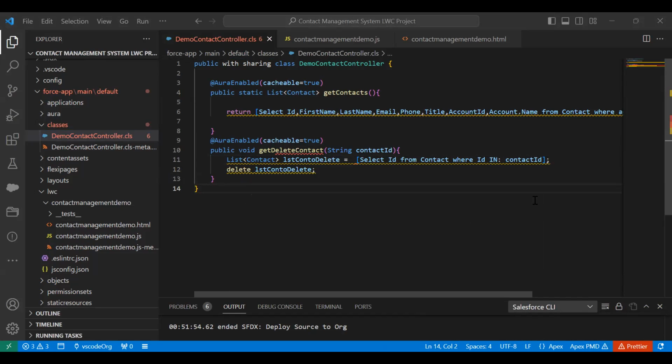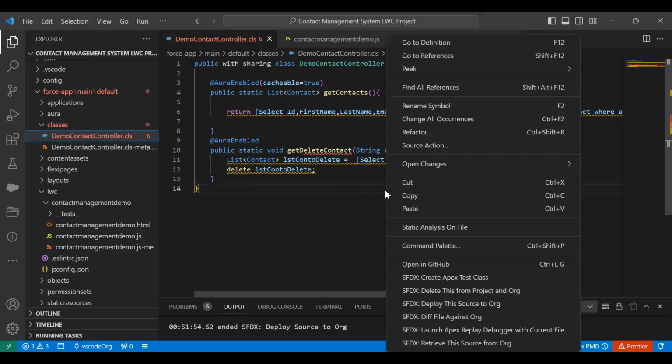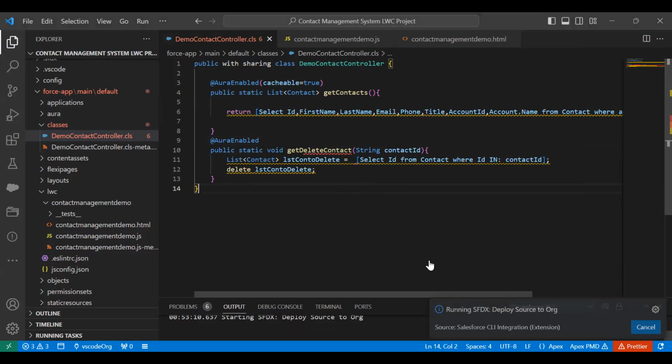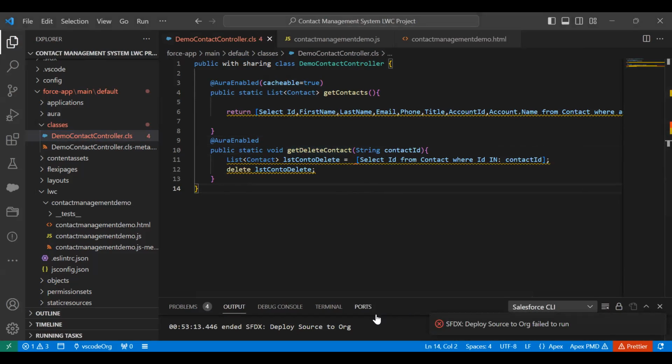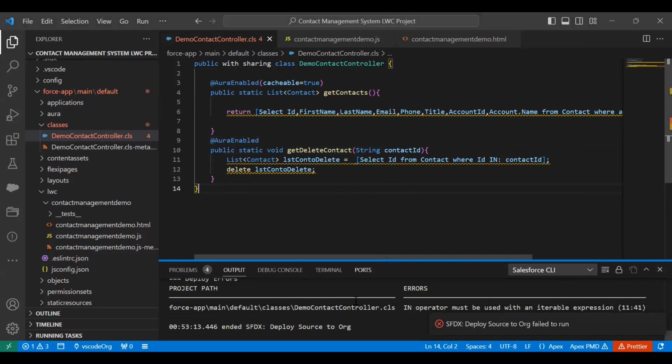I think it's fine. Public static void get delete contact list. Okay, this is fine, and this is not required. We are not going to fetch this data again, right? Whatever we are deleting, so no cache, nothing is required here. So I'm going to deploy this. Let me check really quick what's wrong.